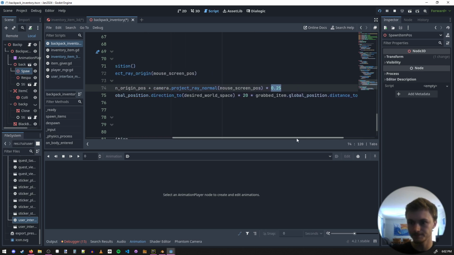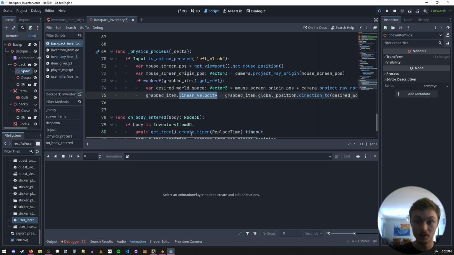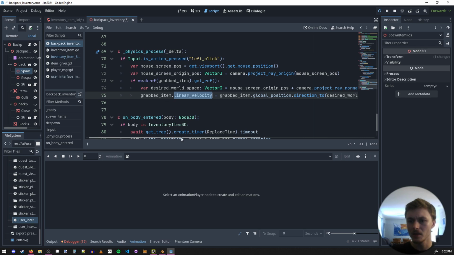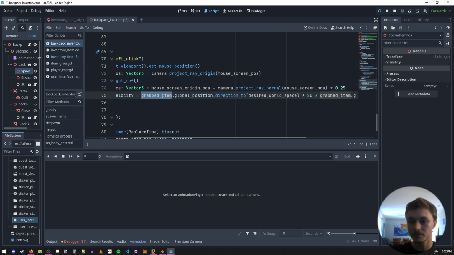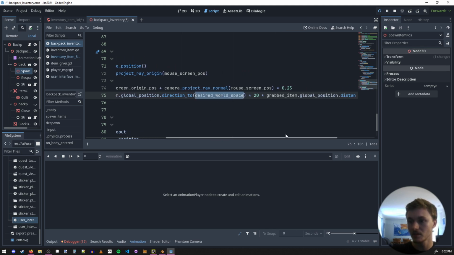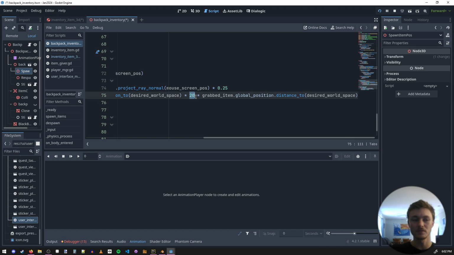This is a long code line. Next, we're setting the linear velocity of the grabbed item. And this part's cool, because if you don't have this, then it gets weird. So you set the linear velocity to be in the direction from the item to the desired world space. And then I multiply it by 20 just to give it the right amount of force, the right velocity. And then you also multiply it, and this is the coolest part, by the distance to the world space. So as you get closer to your desired position, it's going to slow down. If it's far away, it's going to move really fast to the mouse position. But if it's really close to the mouse position, it's not going to move at all.